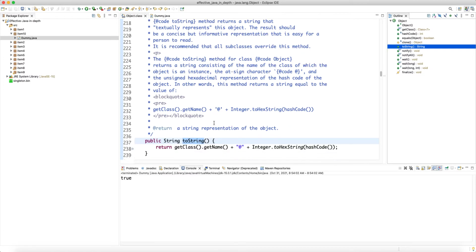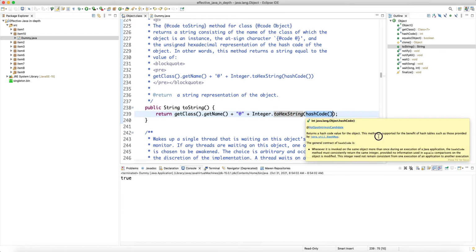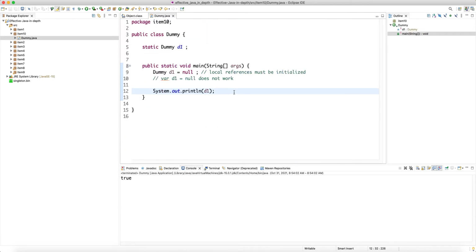What is the default toString? Note that what happens, it gets the name of the class, so it's in the meta information, and gets the name at integer to hex a string hash code. So what this does, it gets the hash code, and then toHexString converts it to a string for hex representation. So what is this hash code by default? Again, this is the memory address, right? And then we get it.